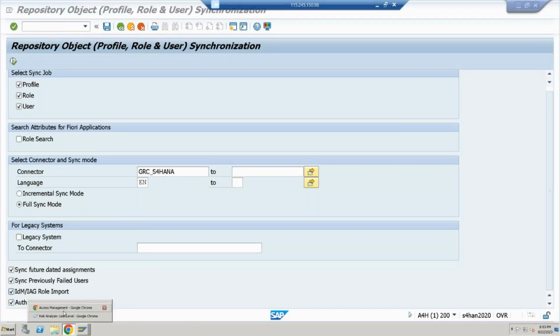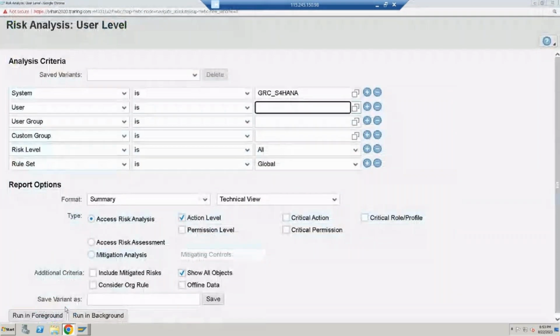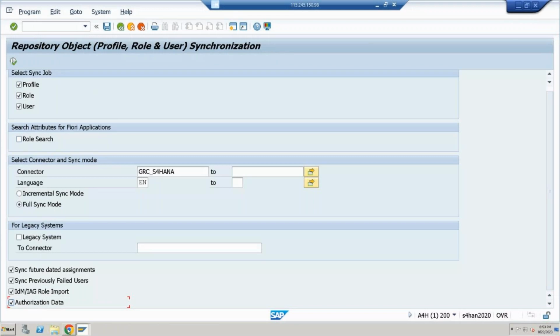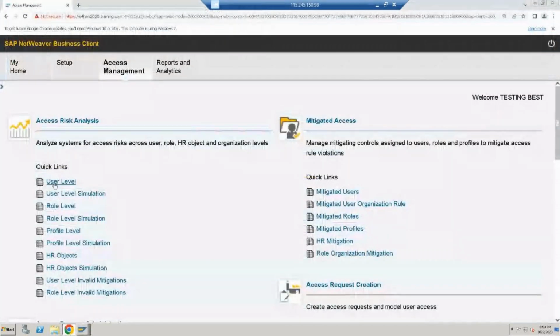So tomorrow we will perform the risk analysis. Just give the details and run the program, and the risk analysis will be done. We will do it, no worries. In tomorrow's session we do risk analysis for user, risk analysis for role, risk analysis for profile, followed by the risk simulation for users, roles and profiles. All these things we are going to discuss, and we will have more time also to perform.